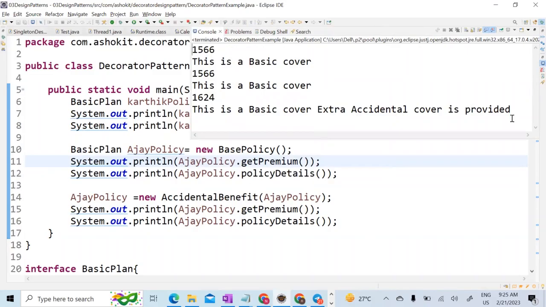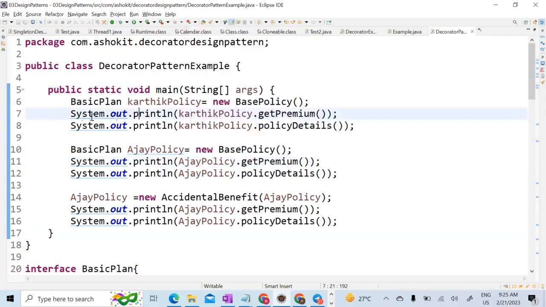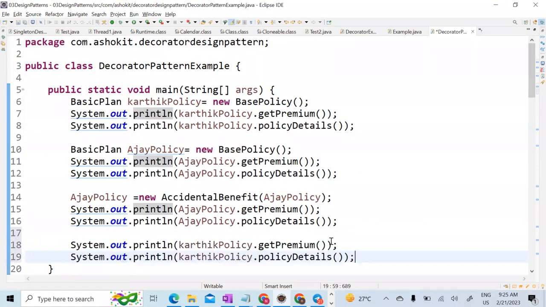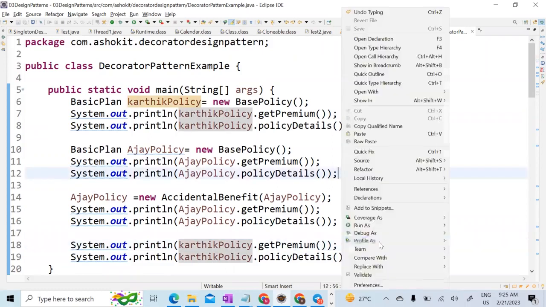Now here, can I say 1566 is the basic cover? This is the output from the Karthik policy. 1566 is the basic cover for Ajay first. Later, he has changed his mind and wants to add the accidental benefit to the same policy. Now, by modifying this one, let us print the Karthik output here, and see whether the Karthik policy is getting modified or not.